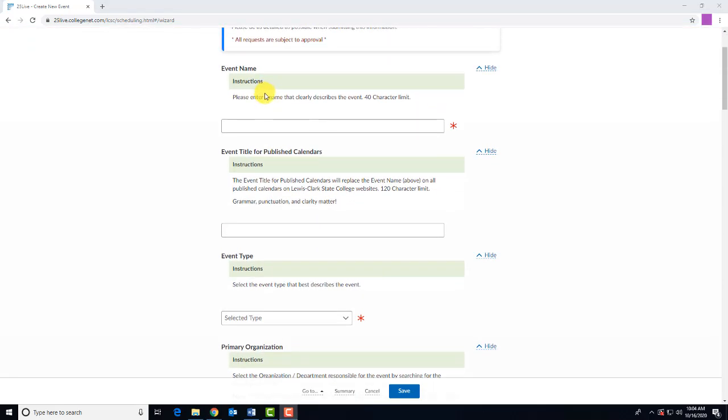The first section is the event name. Enter a name for your event that clearly describes the type of event you are creating. This is required. The example name is Peer Mentor Meeting.